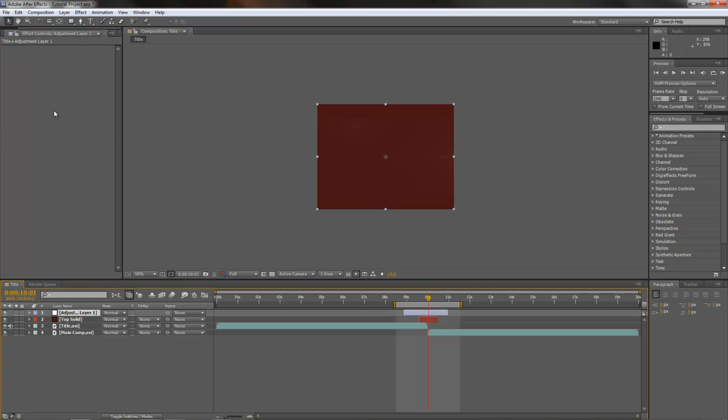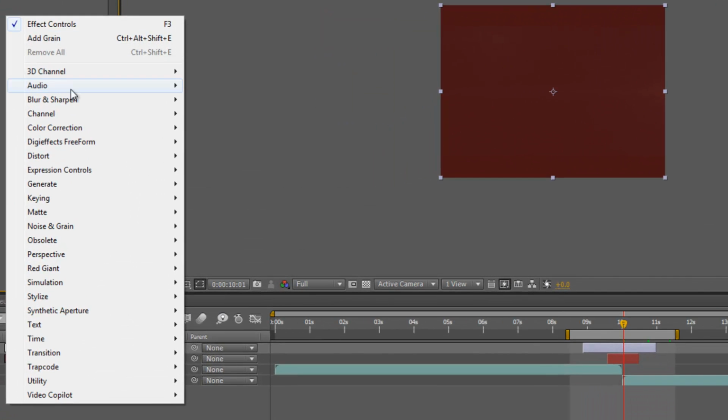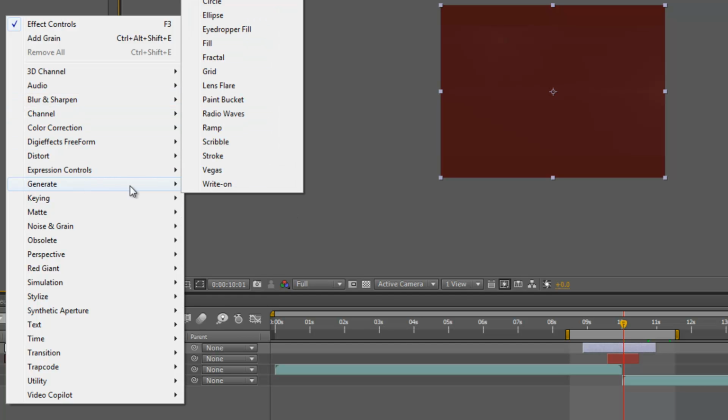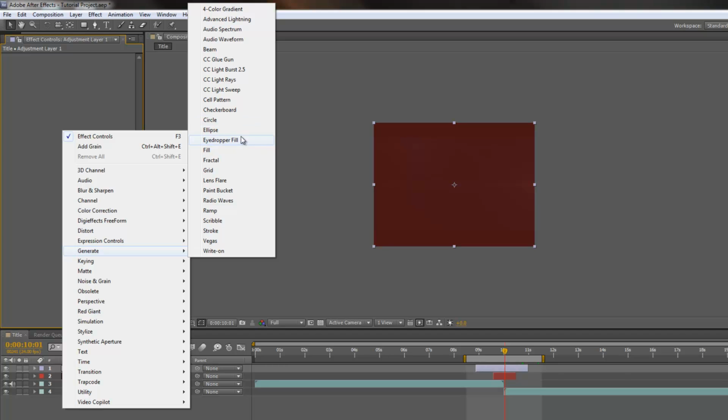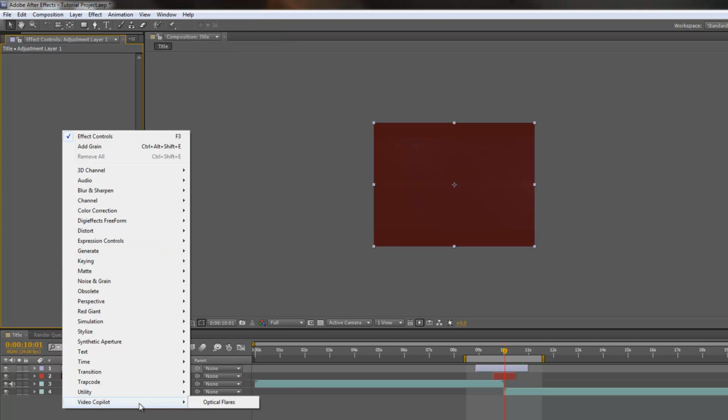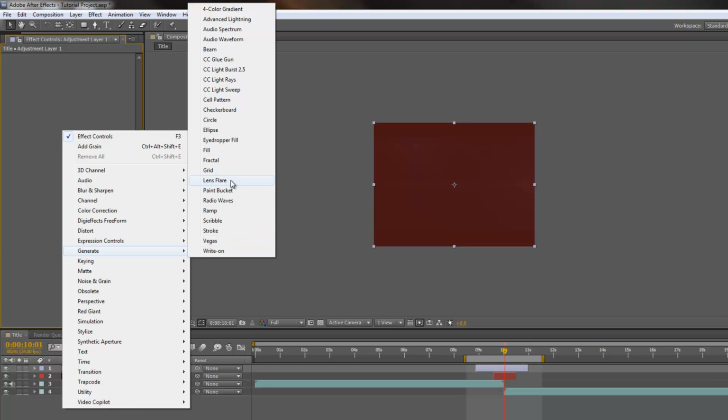Back up to my adjustment layer. I'm going to right click, and I'm going to go generate. Generate's good. This is a lot of stuff. Let's go with lens flare. This is an Adobe built lens flare. It's not as good as the Video Copilot optical flares, but this one's pretty advanced. You need to really practice and play with it.